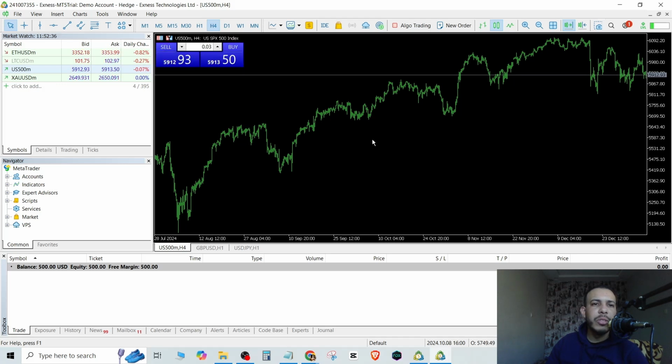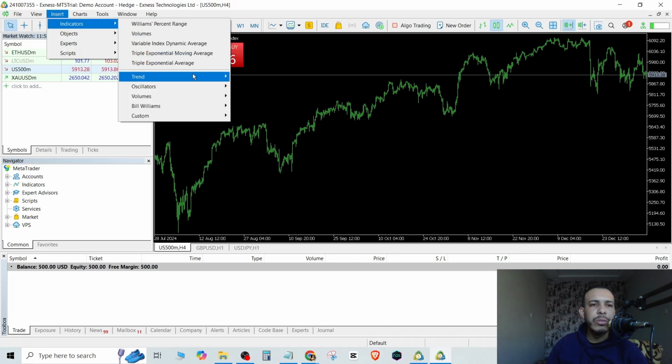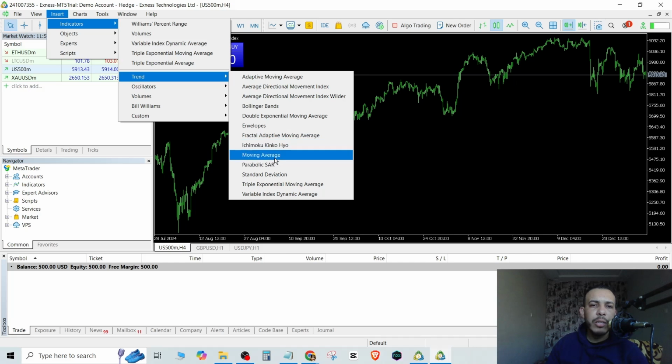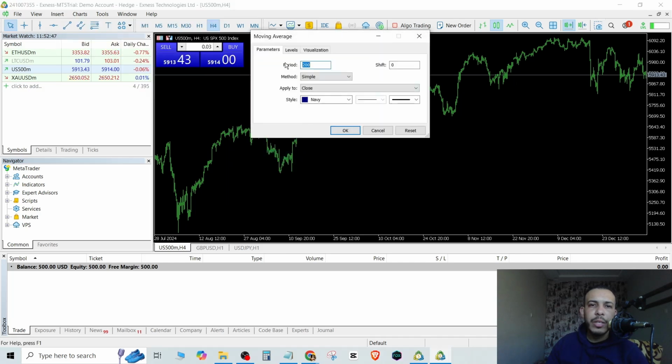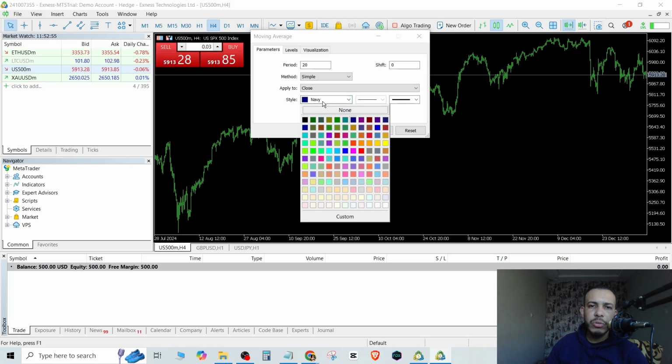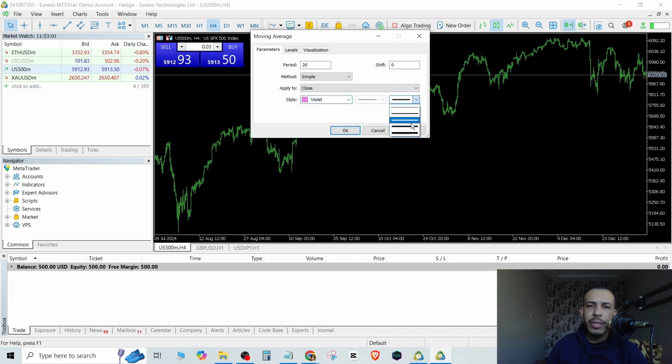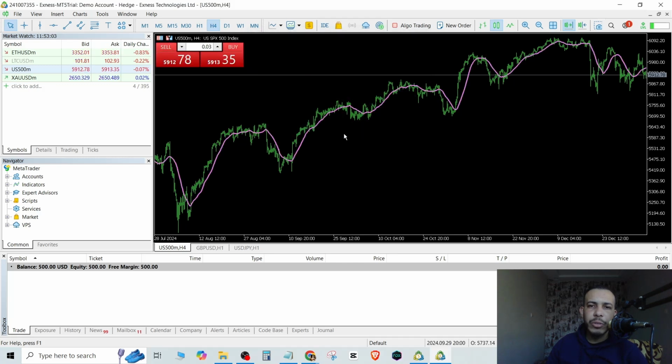So first of all, open your MetaTrader 4, then go to Insert, Indicators, Trend, and click on Moving Average, this one. Now we have here period. Let's start with the 20. We have here method. Make sure you choose simple. We have here the color. Make sure you choose bright colors. Okay. So I will choose, for example, this violet, and the thickness I will keep this one. Click on OK. Now this is our 20 SMA.